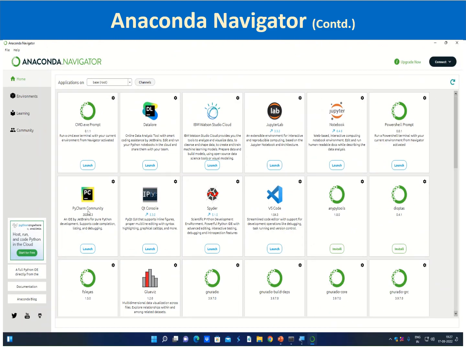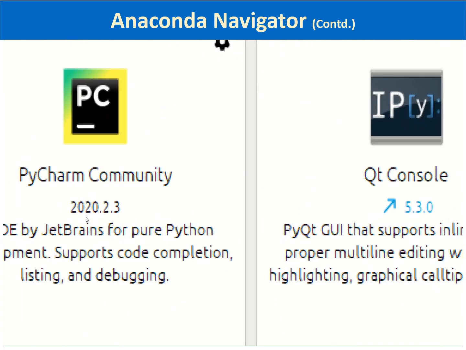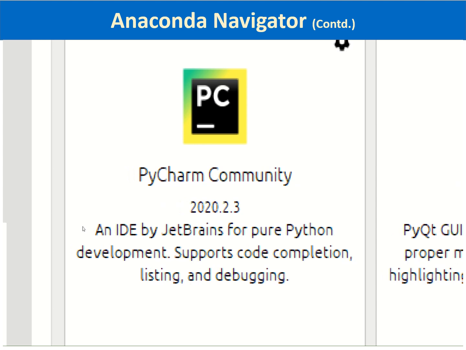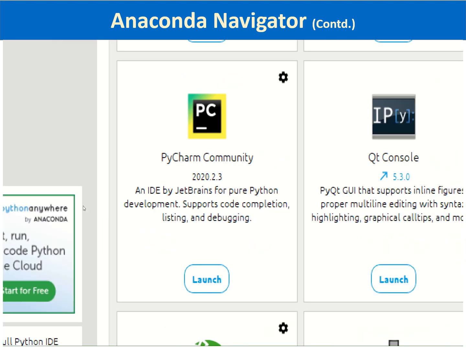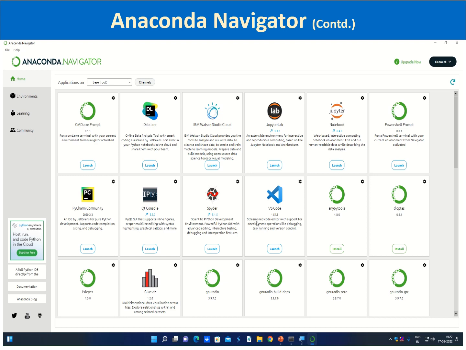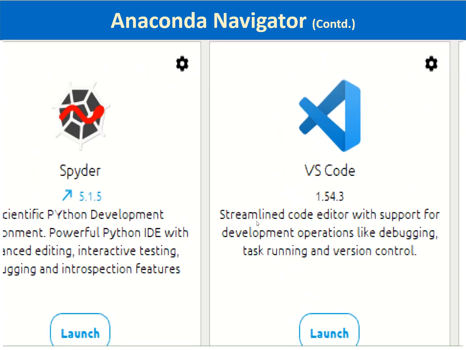Then similarly, there is another IDE available here, PyCharm Community, which is an integrated development environment by JetBrains for pure Python development, and it supports code completion, linting, and debugging. And then there is VS Code or Visual Studio Code, which is a streamlined code editor. It can be used as a text editor for creation of script files with .py extension for running them on the Python interpreter or through the command line.